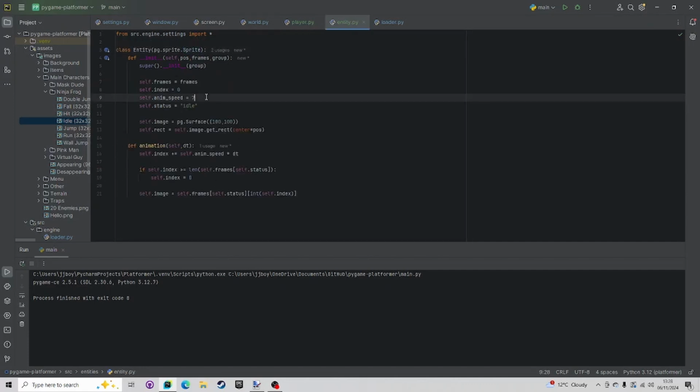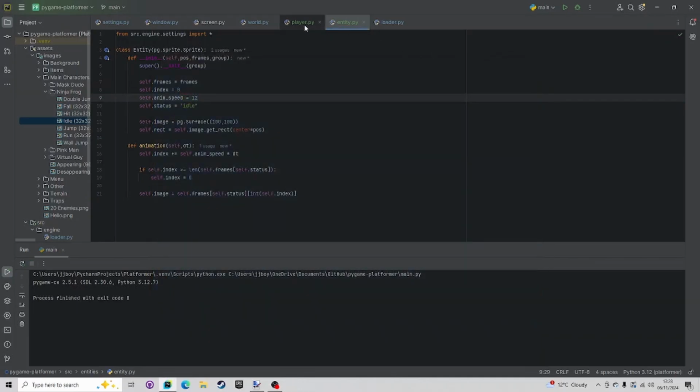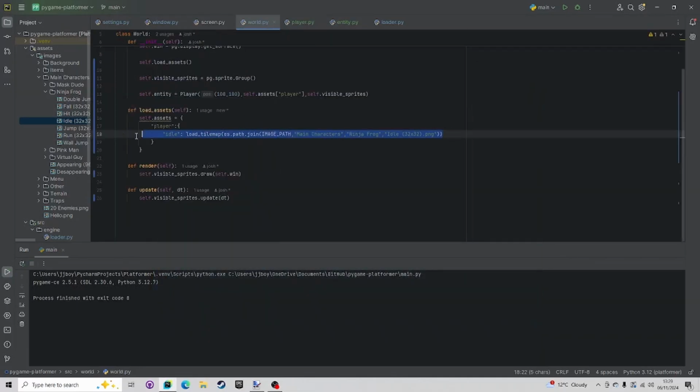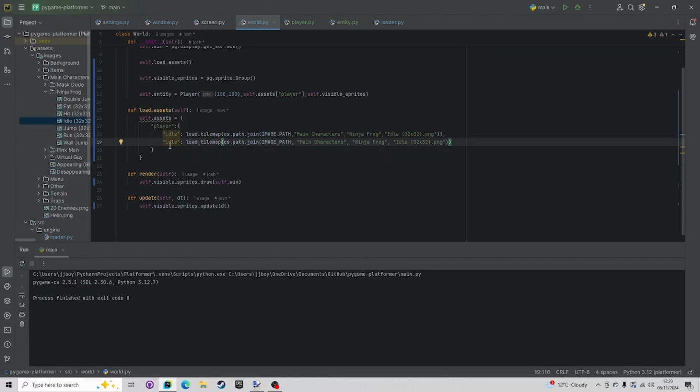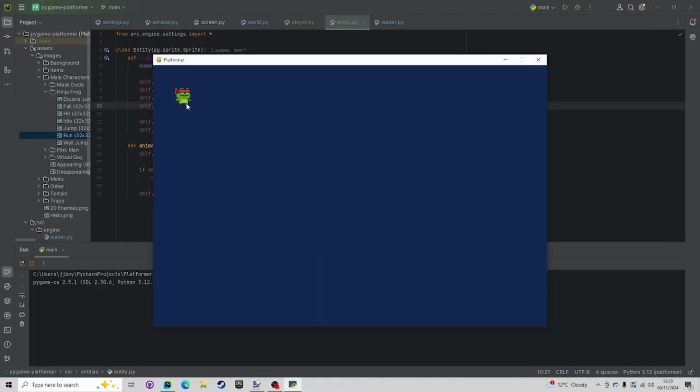So let's say this speed is a bit slow, so let's go 12. It's a little bit faster. You can also say, we're going to copy this and say we don't want the idle, we want run. So we get run here, and run is just this. So copy this and replace idle with run. Run that, and look, now he's running.